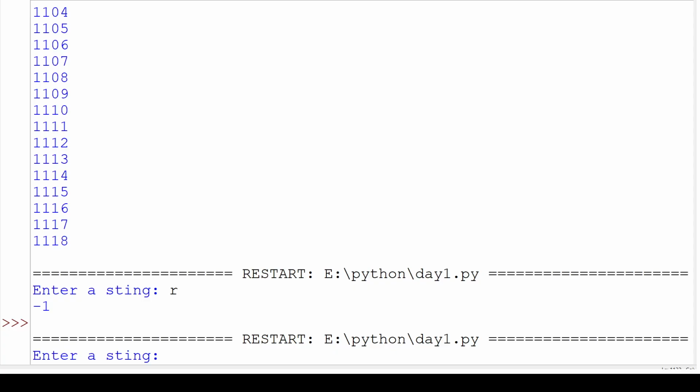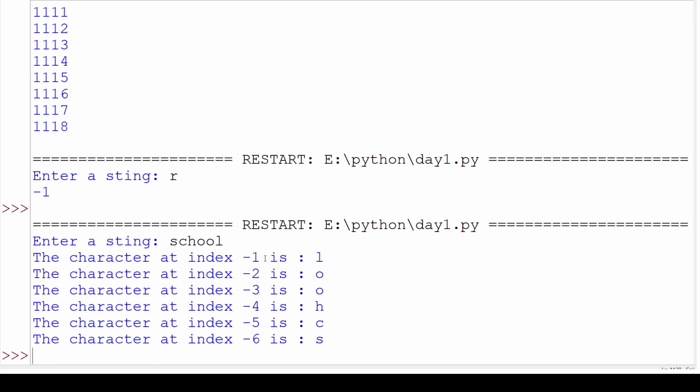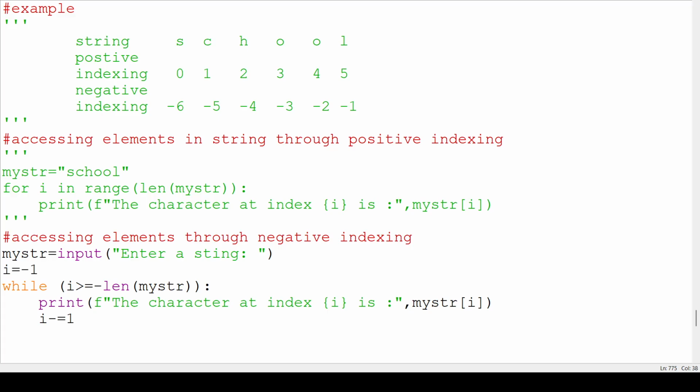Yeah, now it's visible. Let's enter "school". See, the character at index -1 is L, -2 is O, -3 is O, -4 is H, -5 is C, -6 is S. Now you can understand what I am trying to say. If you want to access in the same order, then you can change the coding part.